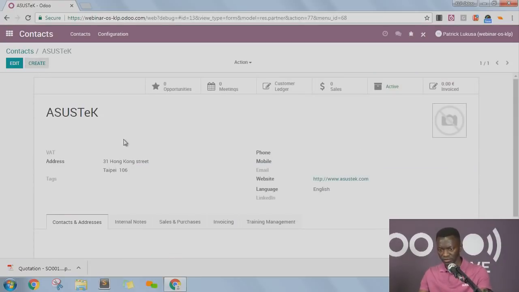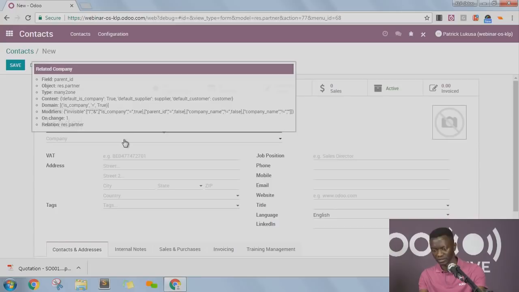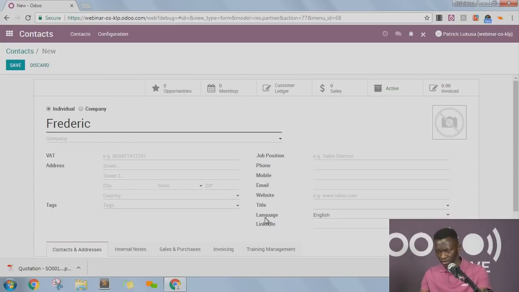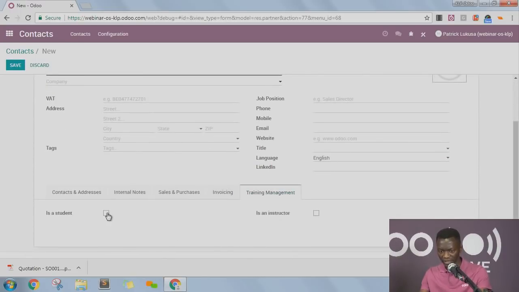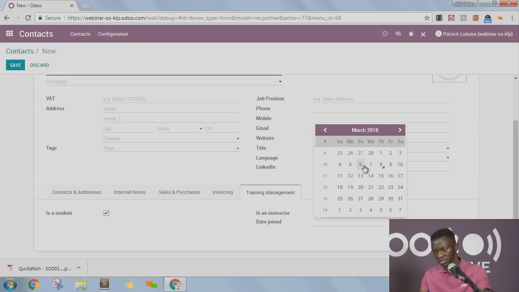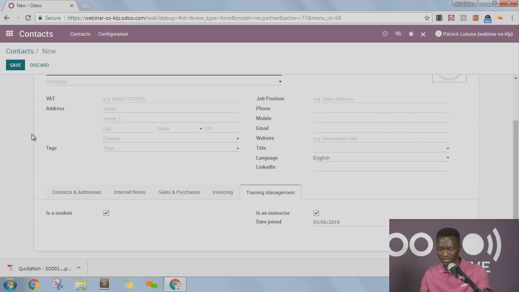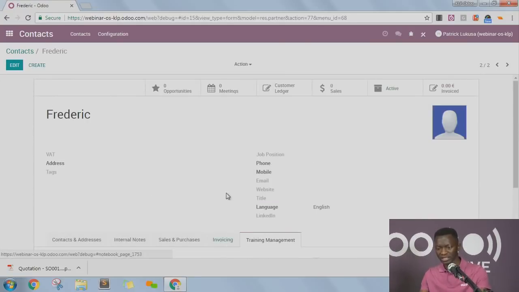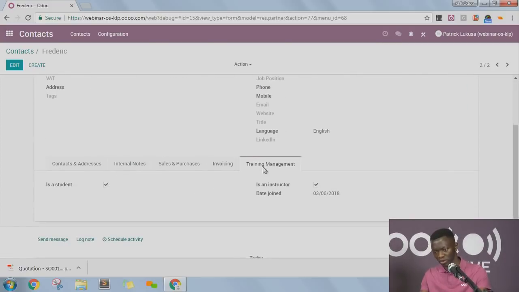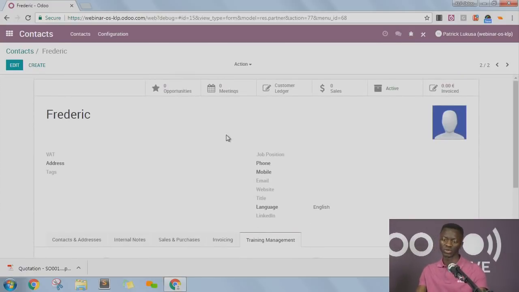Let's create a new person, Frederic. I can give the street, the name, the mobile phone, the URL for the LinkedIn. And I can say, okay, he will be both a student and an instructor. As soon as I select instructor, I can see that the field date joined is displayed conditionally. Okay. And then I'll say he joined, let's say, 2 days ago, and I save it. Now here we have just changed, in a couple of seconds or minutes, an existing application, which is the contacts.